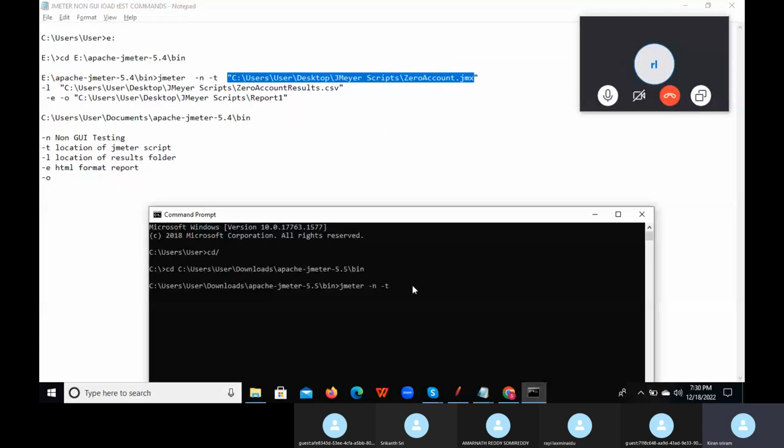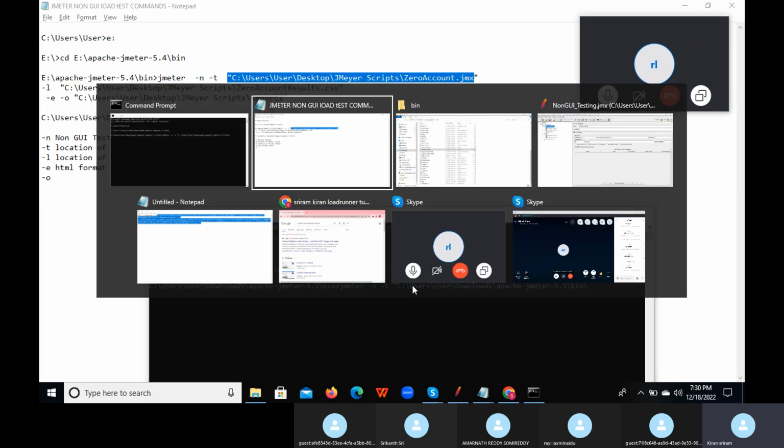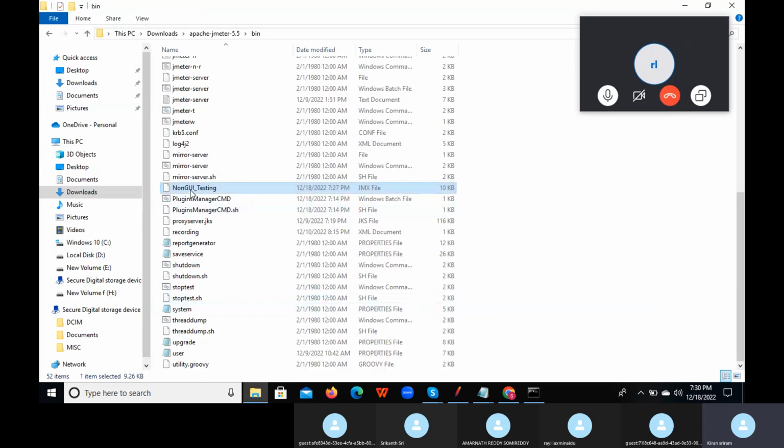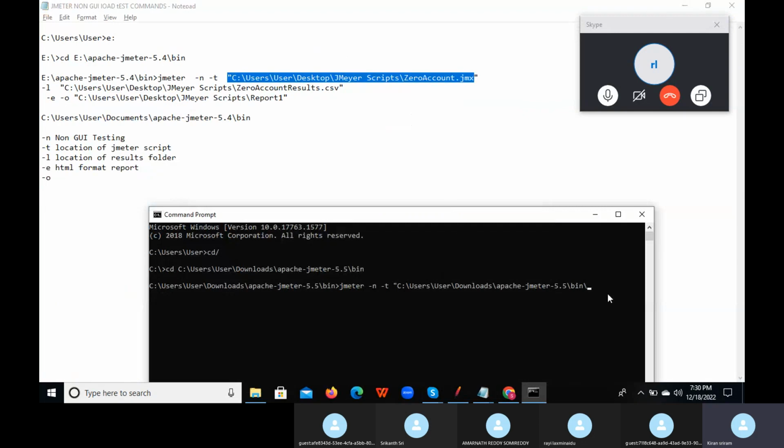Go here, and after the double colon you enter this, and after that we need to give our script name. You need to give the proper script name, non-GUI testing. We copy and paste that, and give the format, which is JMX, so .jmx. Now you can observe we have jmeter -n -t with our script folder.